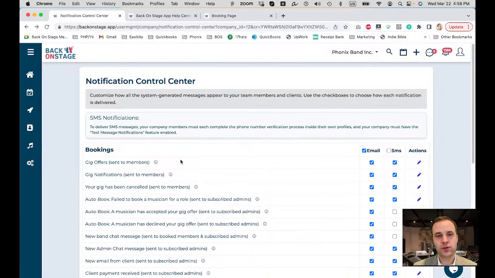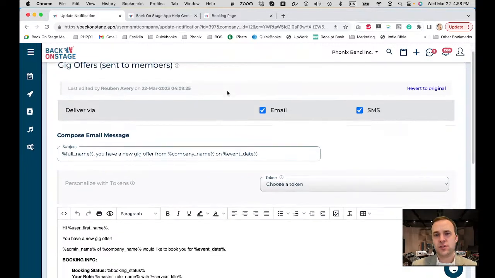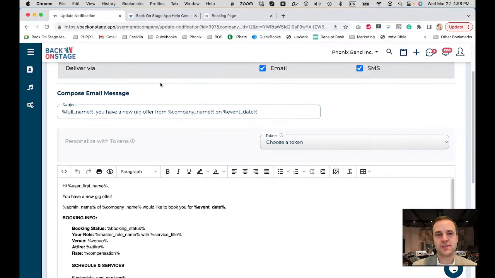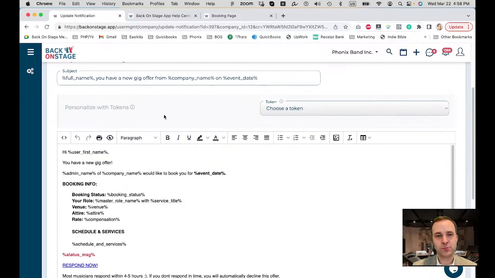So let's take a quick look here at what we can do to customize these notifications. I'm going to take a look at this gig offer here, and I'm going to come in here to edit that. So from the main screen here, we can see we've got a compose email area at the top, and we've got the compose SMS area at the bottom. So this is pretty self-explanatory. You can customize your subject line and the body of the email.